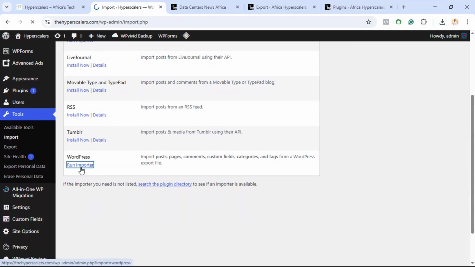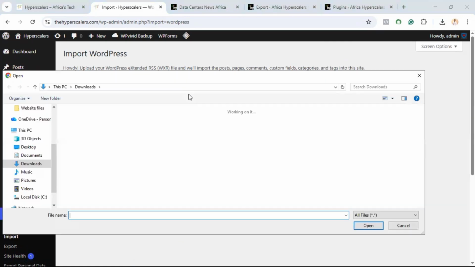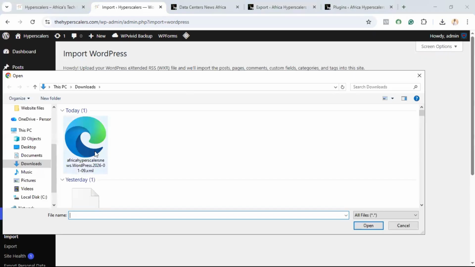So let's assume that I want to import. Once you click on that, you choose the particular news file that we just downloaded. You click on it and then you open.